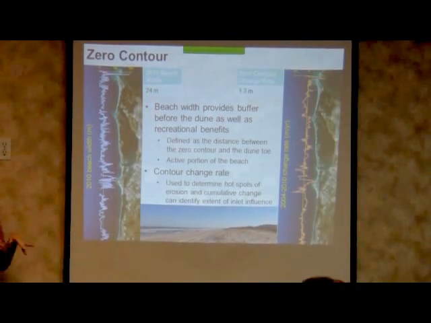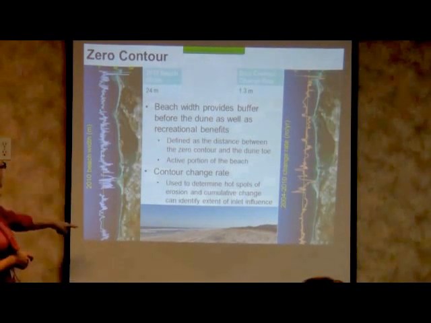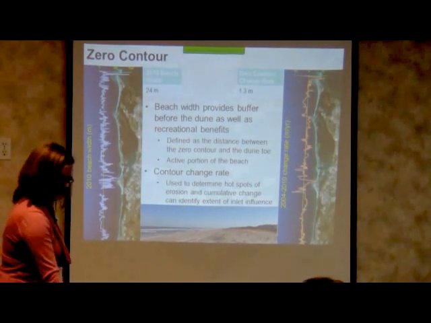And then we also compute a beach width, so that's the distance from the shoreline to the toe of the dune, and you can see how that changes for this section of coast.